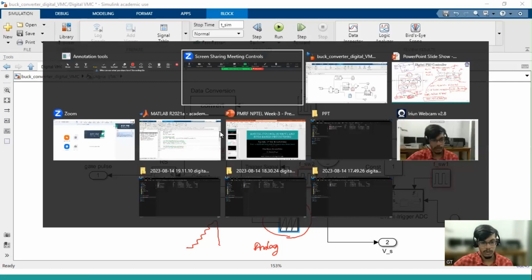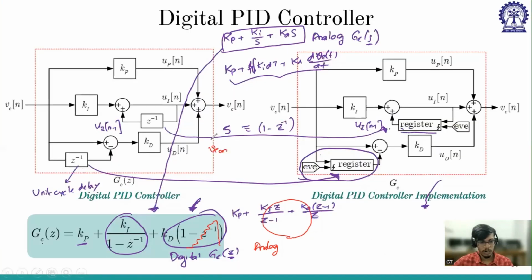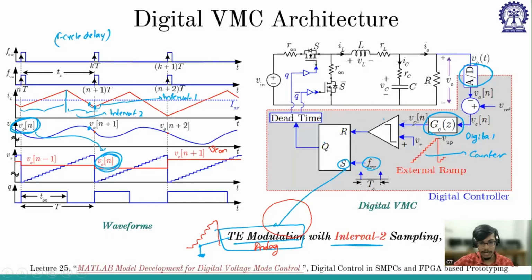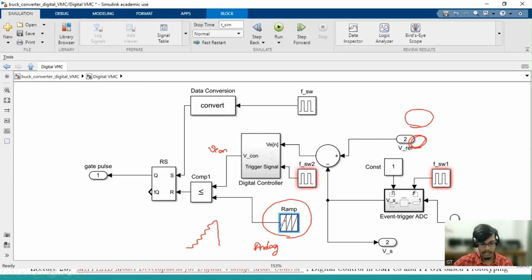If I go back to my voltage mode control, I am getting this V control voltage from the digital controller, which I am comparing with the RAM, which is supposed to be a counter, but for simplicity, we are using analog. Now this will give the reset signal, and set is coming from this loop. Again, this is Boolean, and this is double, so for the data types to be compatible, I am using data conversion to convert double into Boolean.